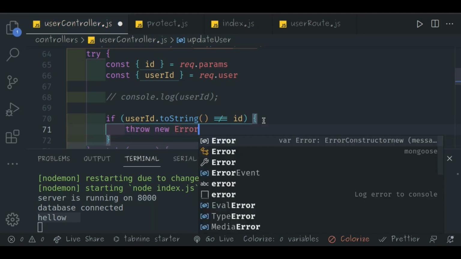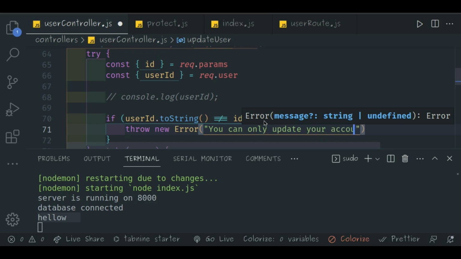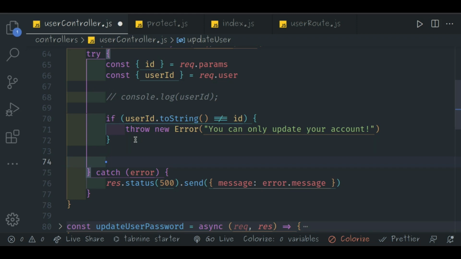It is going to be error, and the error is going to be "can only update your account," just like this. And after this, I want to check first of all if they are the same. If they are not the same, like that, now let's declare a variable here.